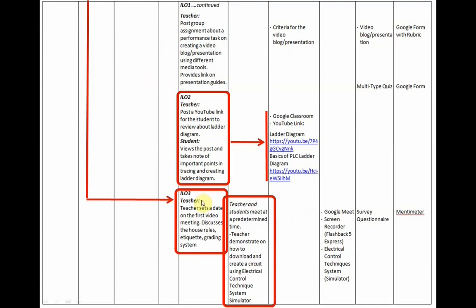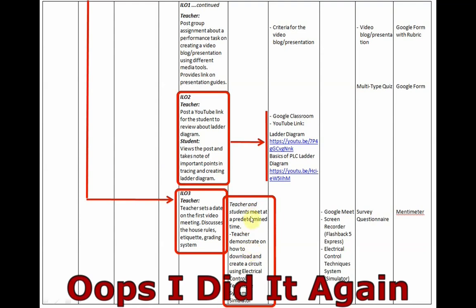Now, for ILO 3 here, the teacher sets a date for the first video meeting, and discusses the house rules, etiquette, and grading system. The teacher needs to post this so that all students would be present on the asynchronous activity. So this time we have an asynchronous activity.